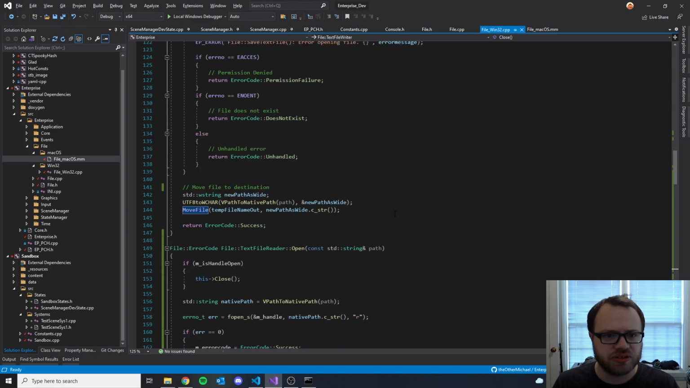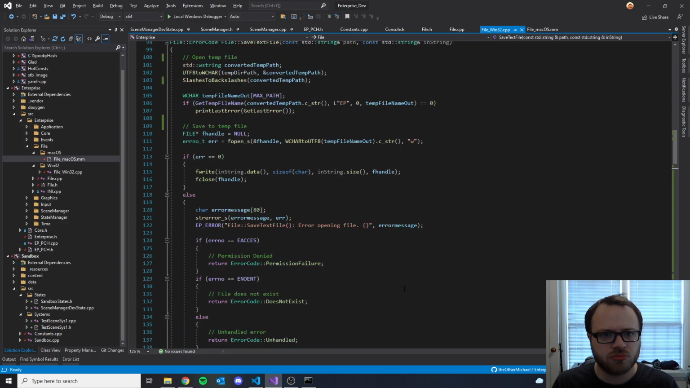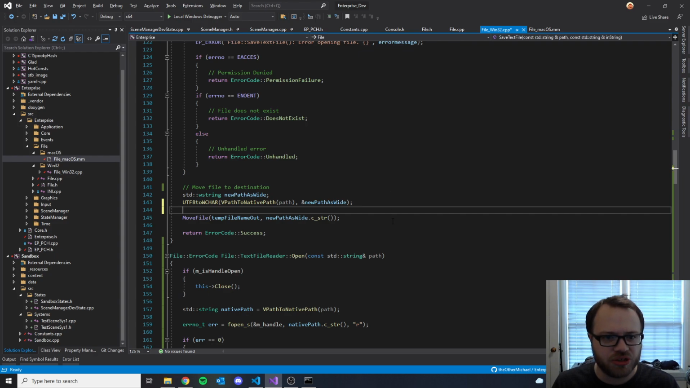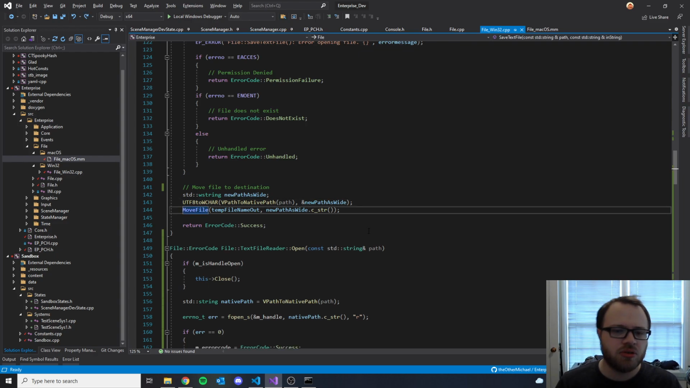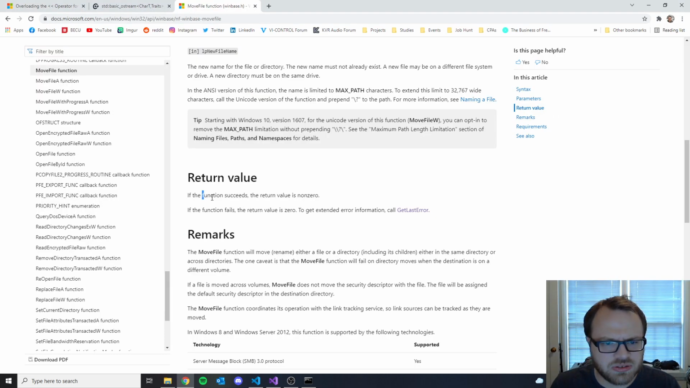So I guess when I was doing this before, when I use it in save text file, I was not doing error checking, so that's bad on me. I should technically say if move file return success or something. What was it? It was non-zero if it succeeds, 0 if it doesn't.